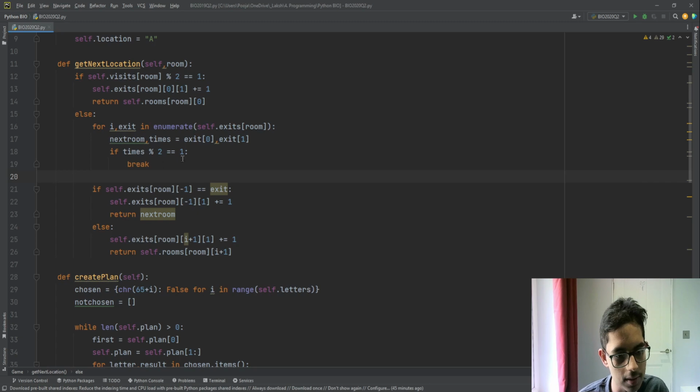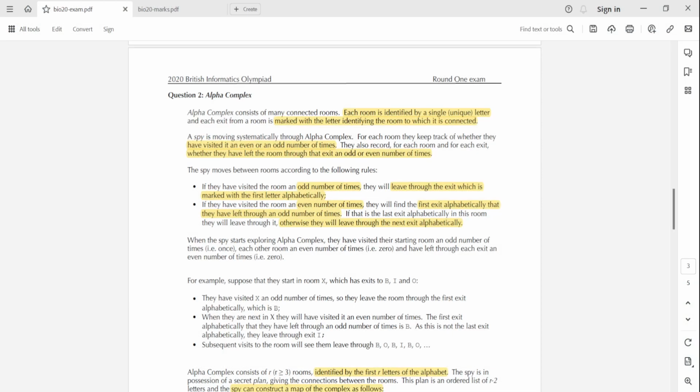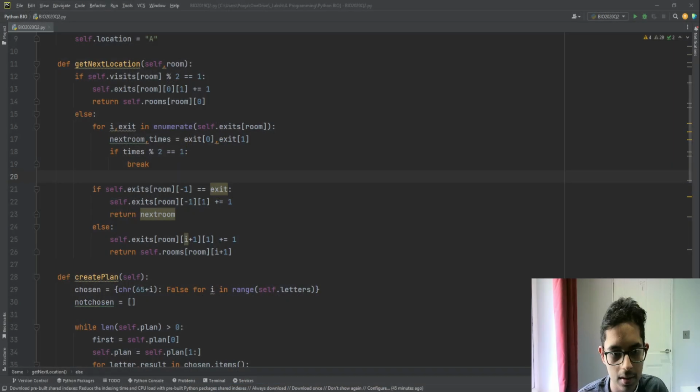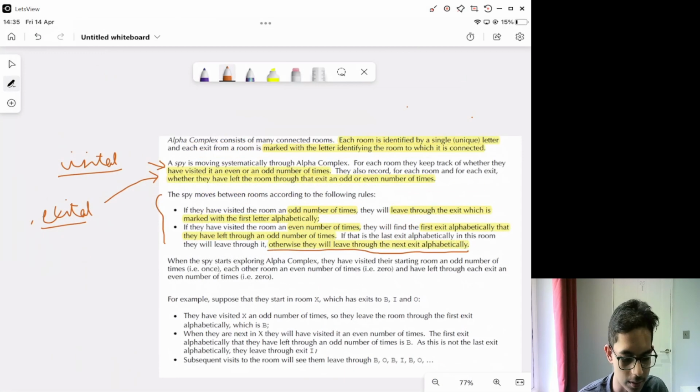However, one more thing we have to check is the alphabetic condition, so I'll go back to the question. The alphabetic condition states that if that exit is the last exit alphabetically in this room, then they leave through it. Otherwise, they leave through the next exit alphabetically. So if it's the last one, i.e. if it's -1, the last element, then they leave through that room. Otherwise, they leave through the last exit plus 1, so it's basically i + 1. That's this part of the code, and that's this whole section done.